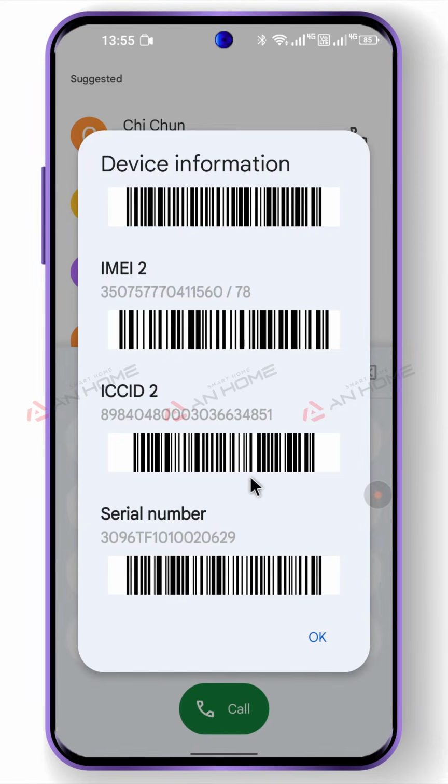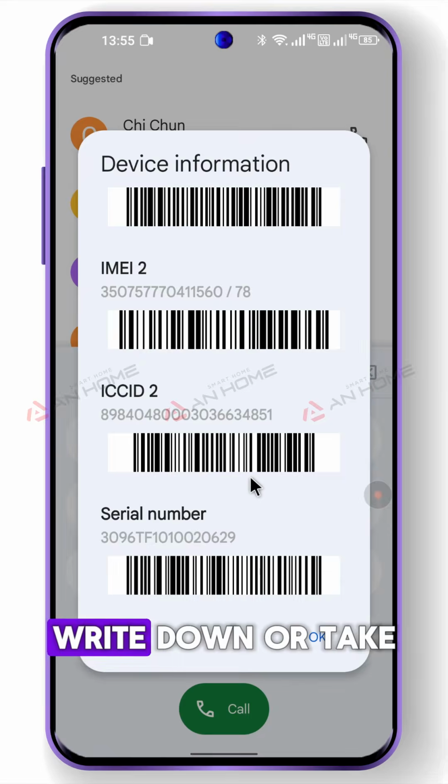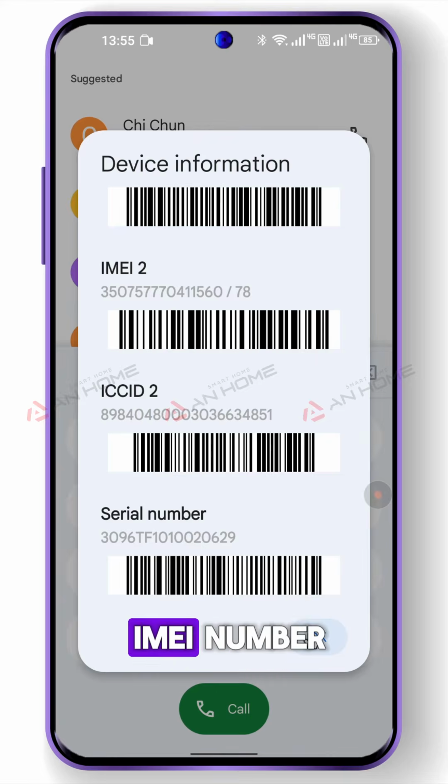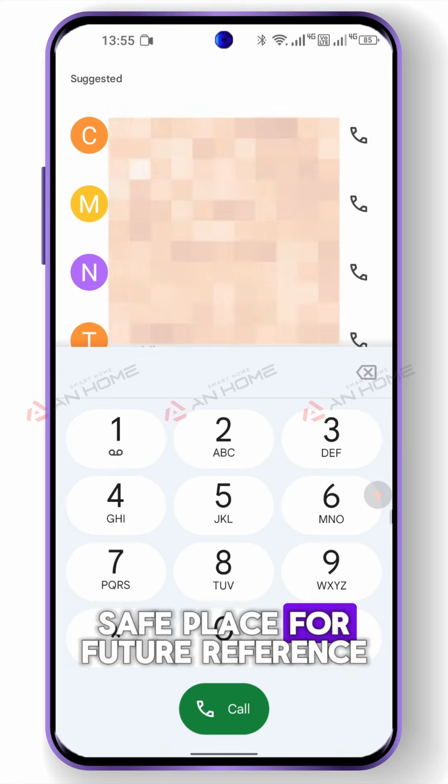3. Record your IMEI: write down or take a screenshot of your IMEI number. Keep it in a safe place for future reference.